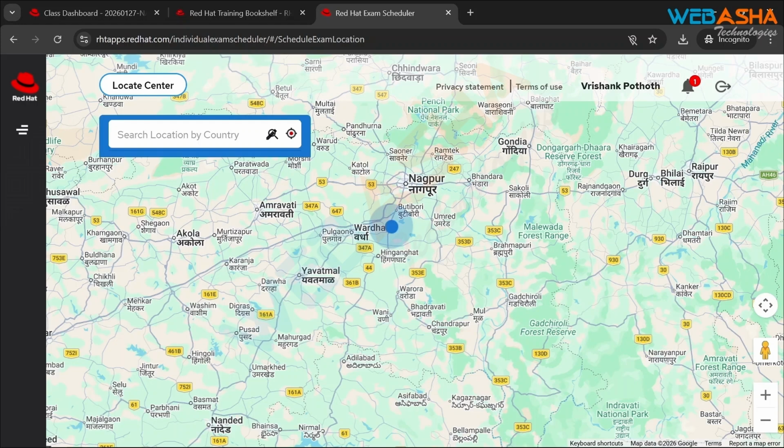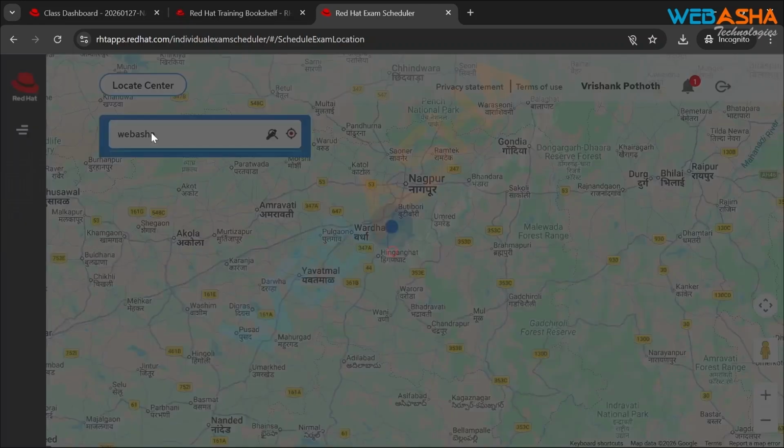Based on your locality, if you don't have any centers nearby, then obviously you go for the remote exam. Otherwise, you can simply choose your locality. For example, if I'm inside India, you can type India and you get the list. Or if you know a particular test center, you can simply search for it.